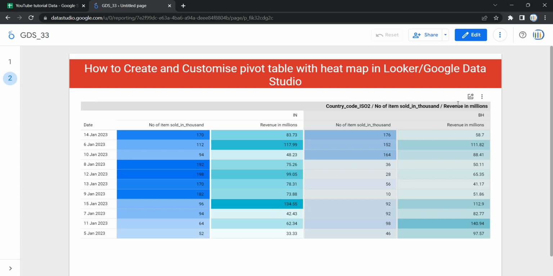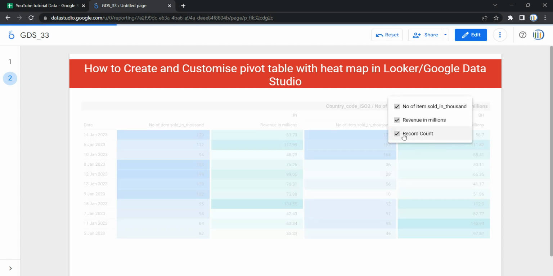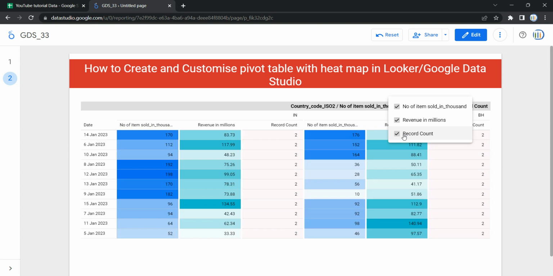But now if you want to see the number of records, then what you can do is click over here. Here is the option of optional metrics. You can click over here and you can select this record count. So by default, this record count will be unselected as it is an optional metric. But if you select this, then you will be able to see record counts over here.